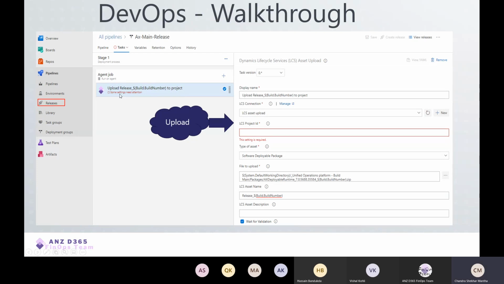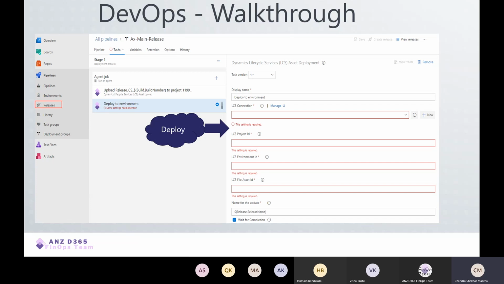a task. So tasks are the templates or configurations that you can associate to your releases. And then these are repeatedly running. So in this case, the upload task is uploading your build artifact to the LCS asset library. So all it needs to know is what connection it needs to connect and what is the project it needs to upload to. And then it will simply download the deployed artifact and upload it to the asset library. Once you have uploaded that, and this is really fresh out of the oven, I would say. Recently, this was made generally available, deploy to environment.